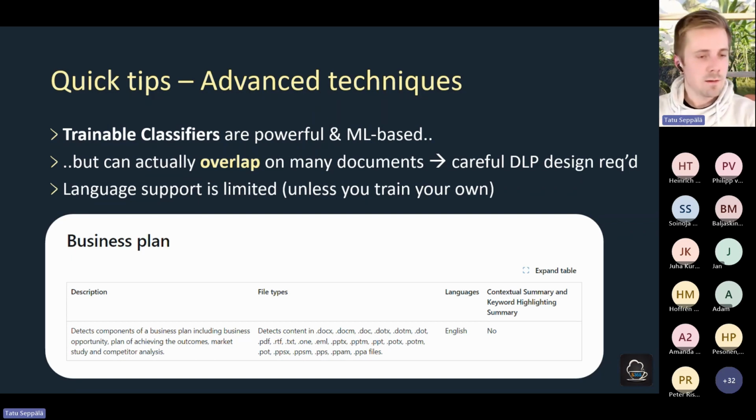You can, for example, combine trainable classifiers with traditional sensitive information types to look for documents with credit card numbers and business plans and something else, to bring down the false positive rates and such. Trainable classifiers are also mostly limited to English.